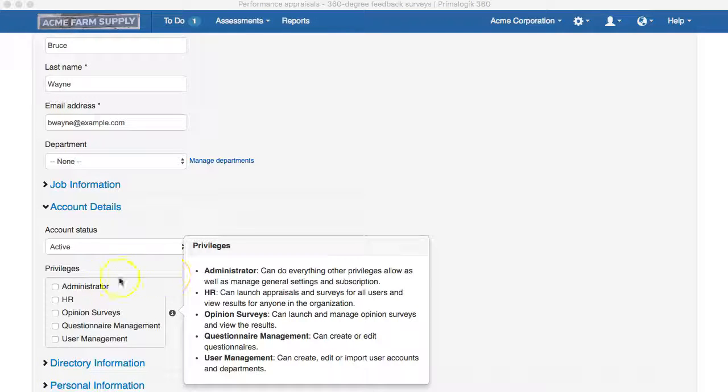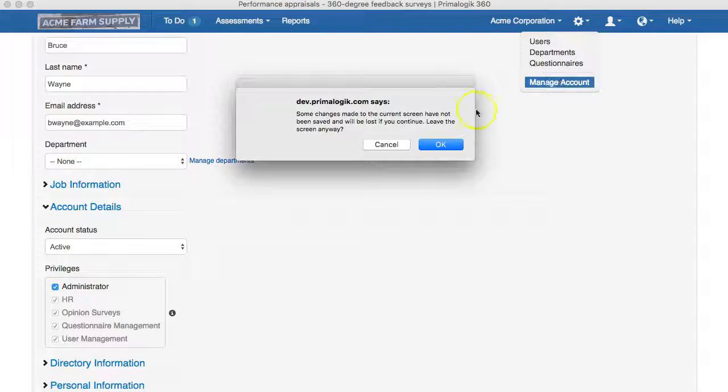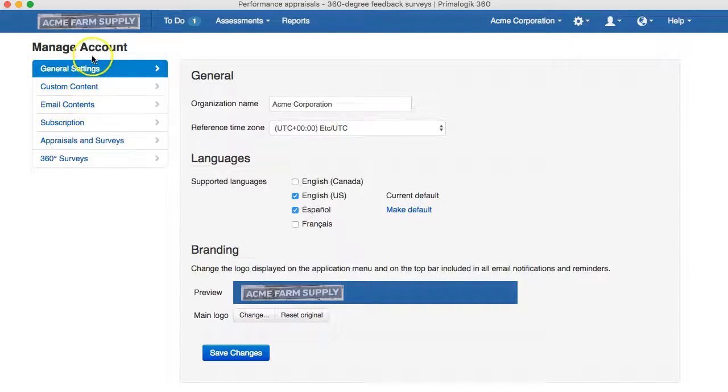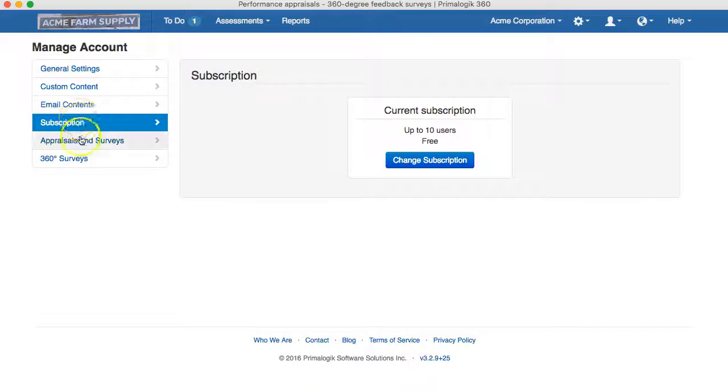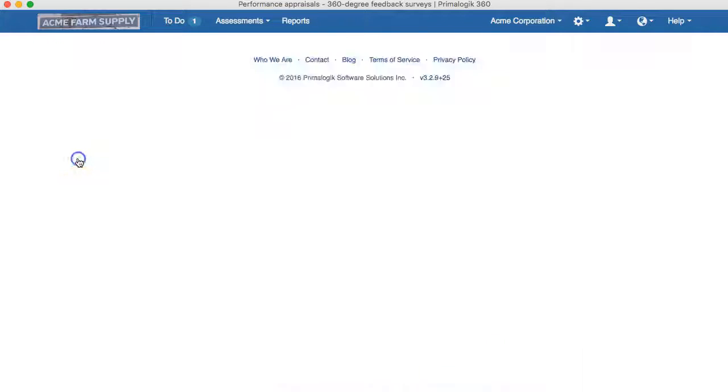The administrator privilege is the highest level of privilege. If you have the administrator privilege, you have all other ones as well. The administrator is able to do everything listed in the other options, as well as making modifications to the subscription plan itself and accessing the Manage Account option to modify other settings for the whole subscription.